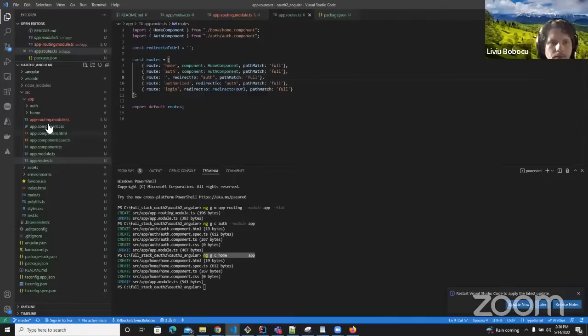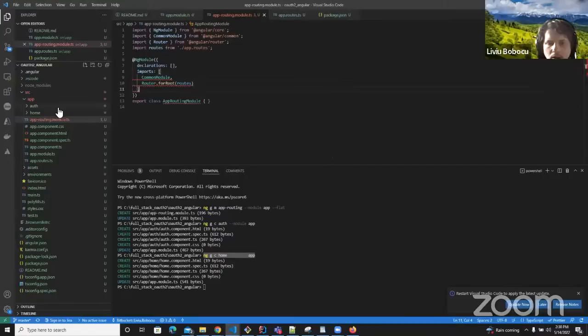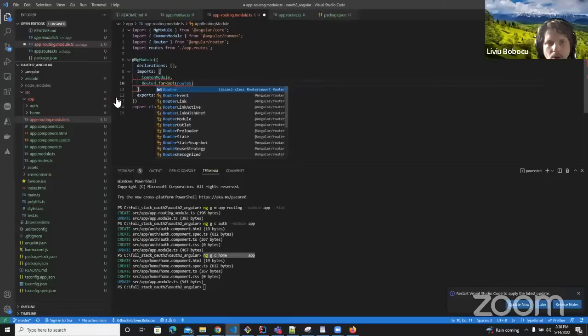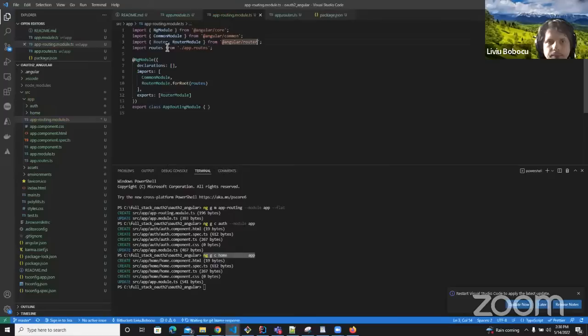Let's see, it has an issue here. So I should configure an import, but I should also configure an export. And I want to give the router, this is RouterModule, not Router. I don't need Router here.